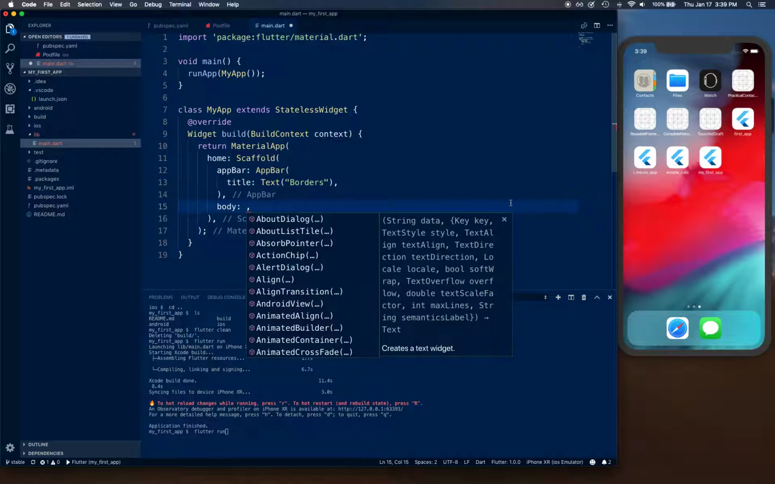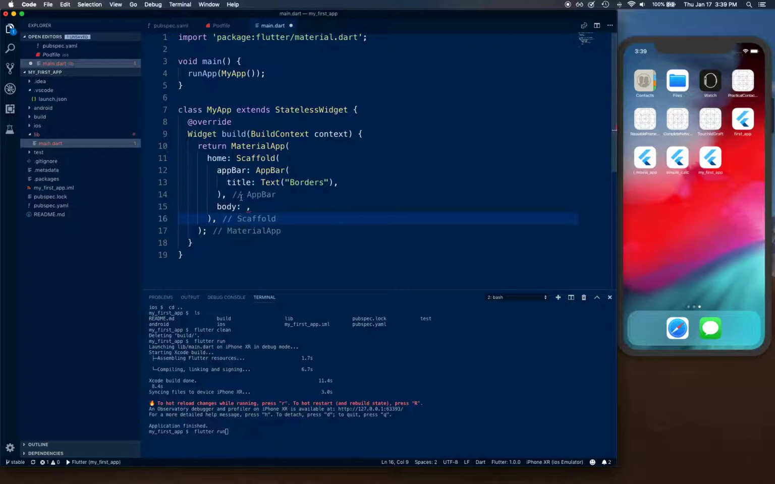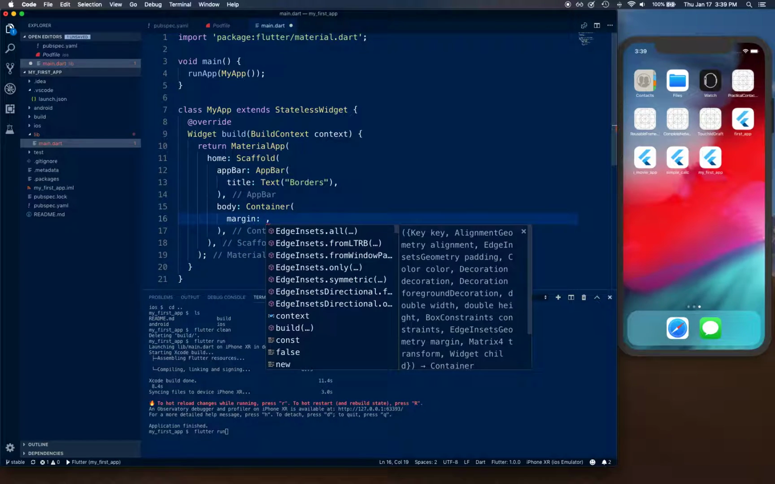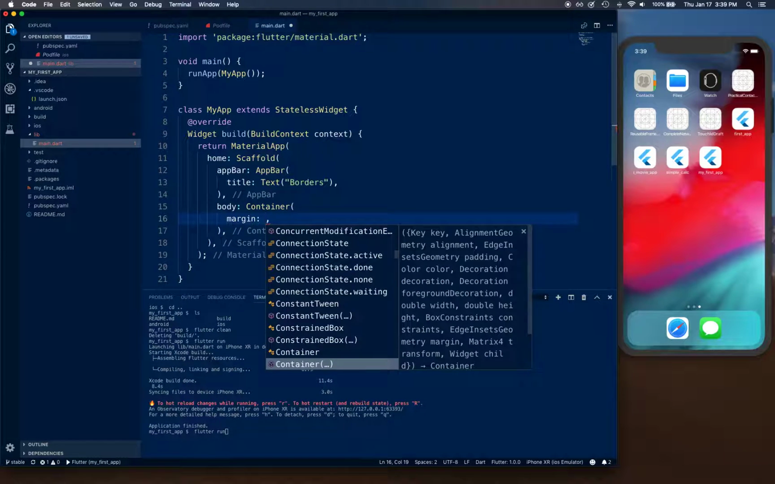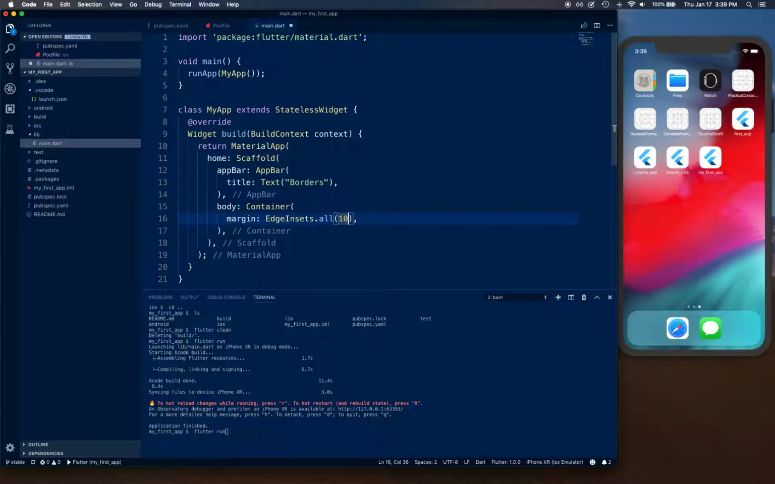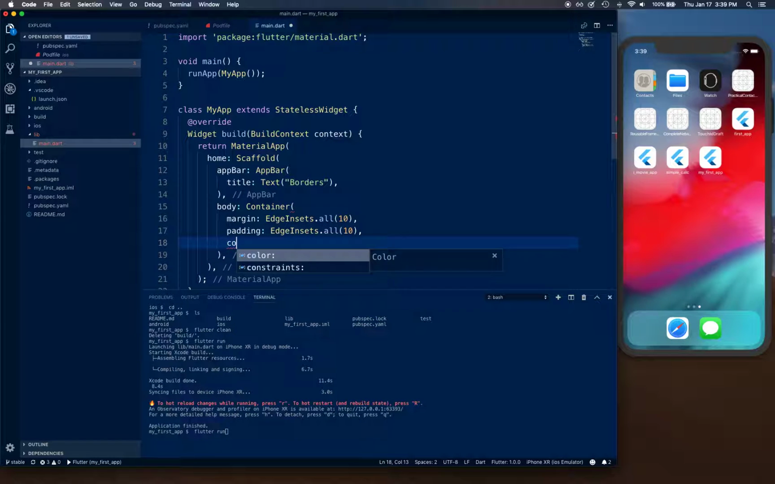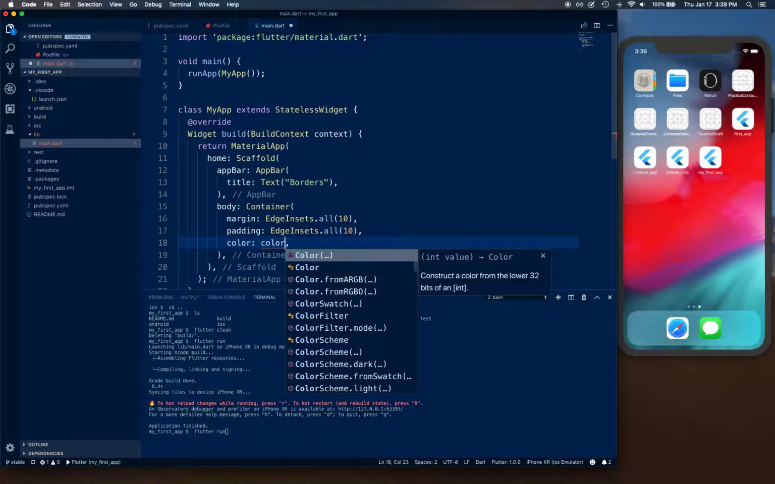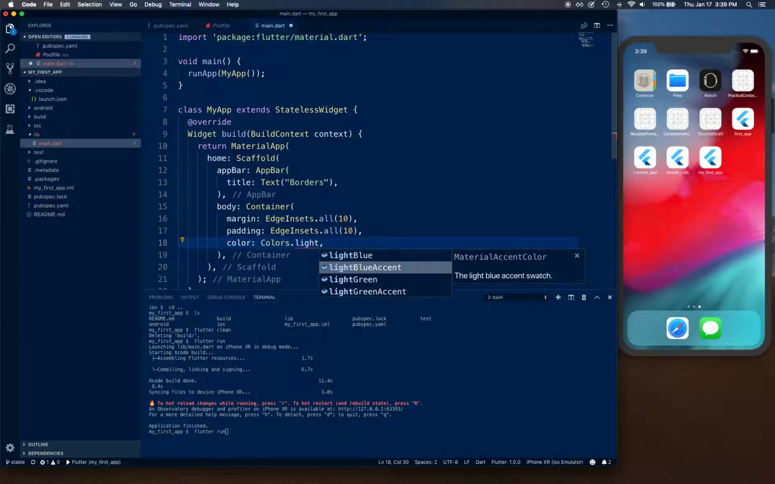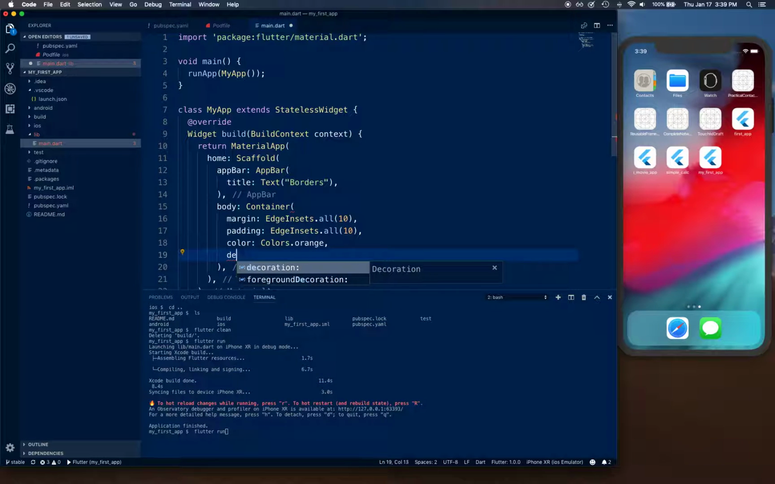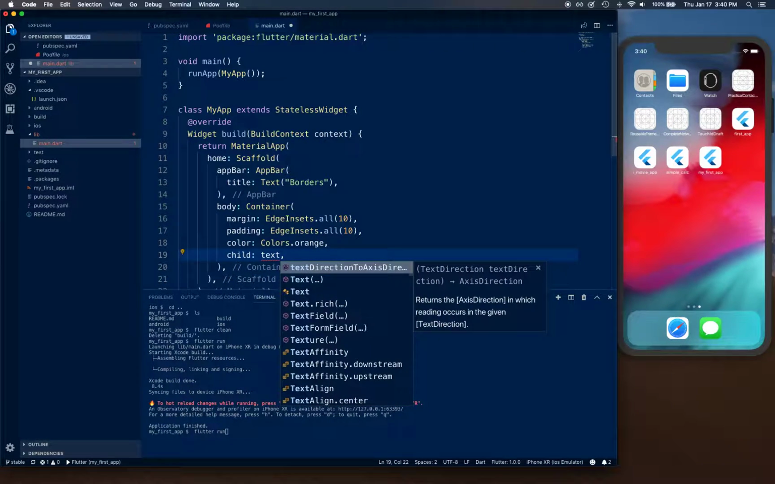The body property is going to contain a Container, and this container is going to have a margin, EdgeInsets.all 10 points, and then it's going to have padding as well, 10 points. It's going to have Colors.light green, maybe, or orange. Actually, orange is good. And then we're going to first set child to be Text.